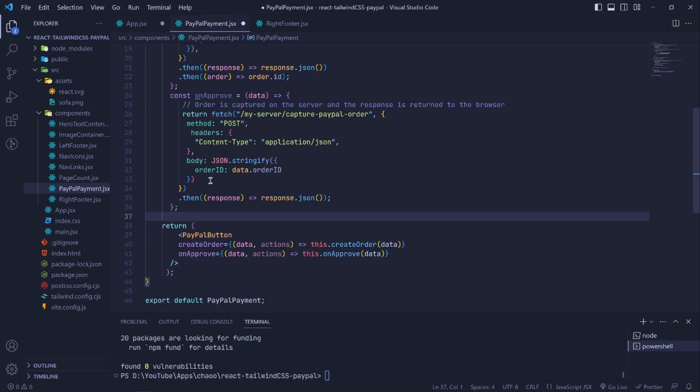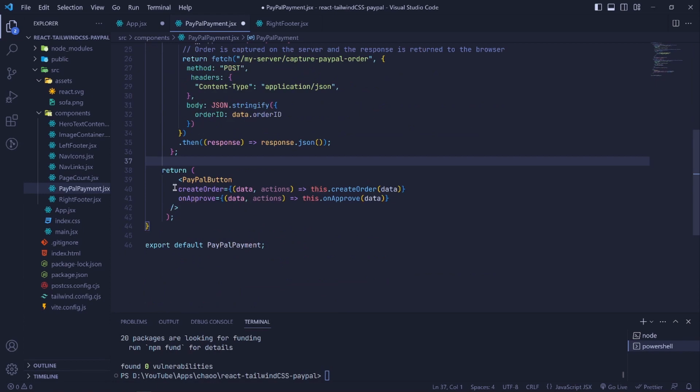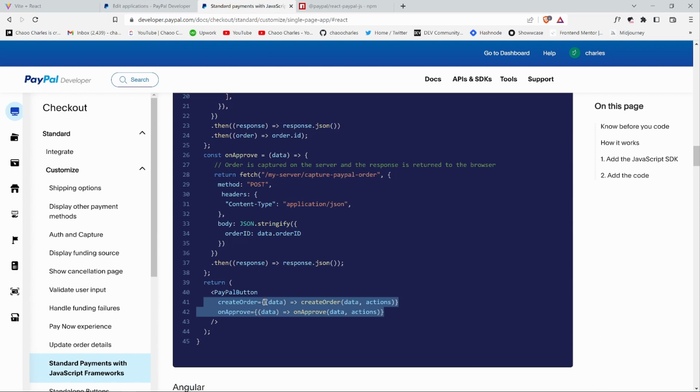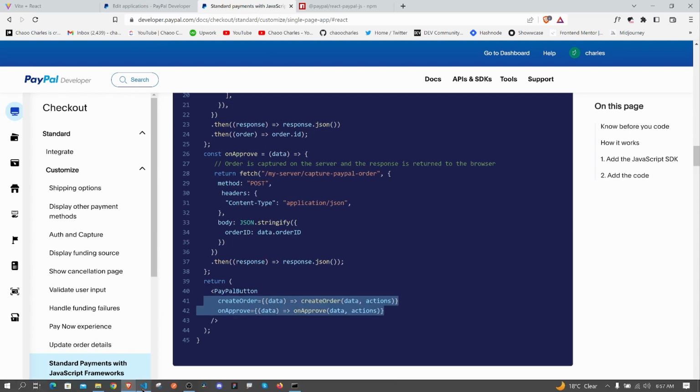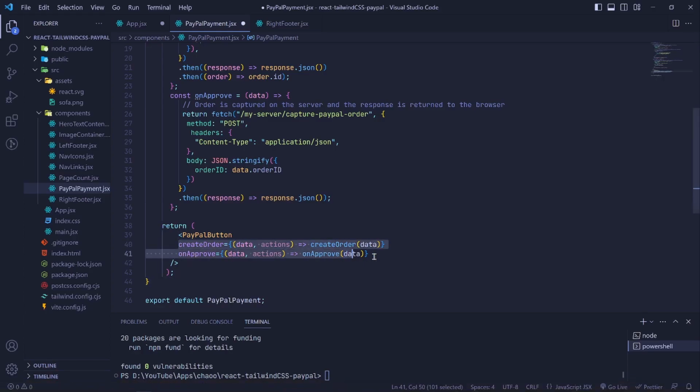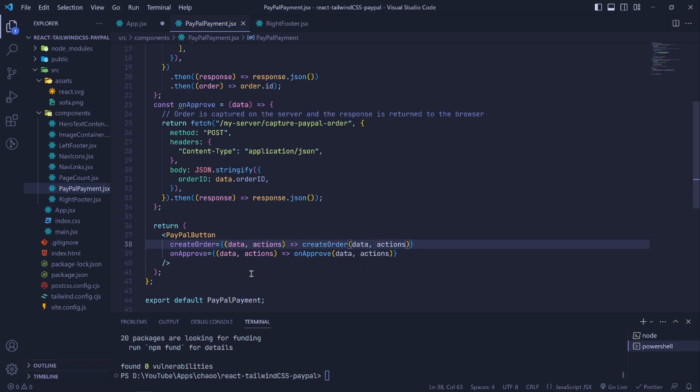Awesome. Another thing, these were also for class-based components, so we need to remove the this keyword. Sorry for this. Let's just copy this one. But since we are using actions here, we should also make sure that we are including them here, actions, and here actions. So this is now our new component.